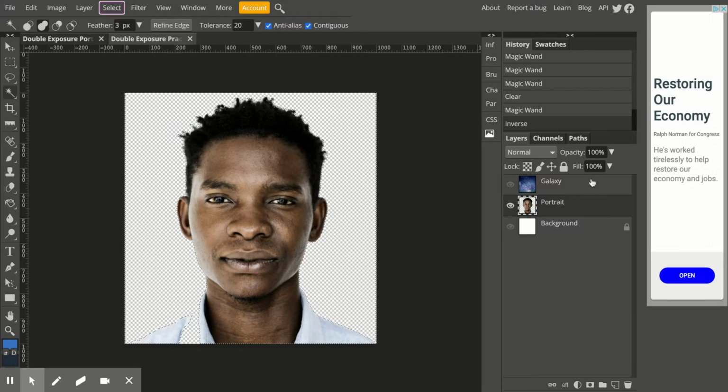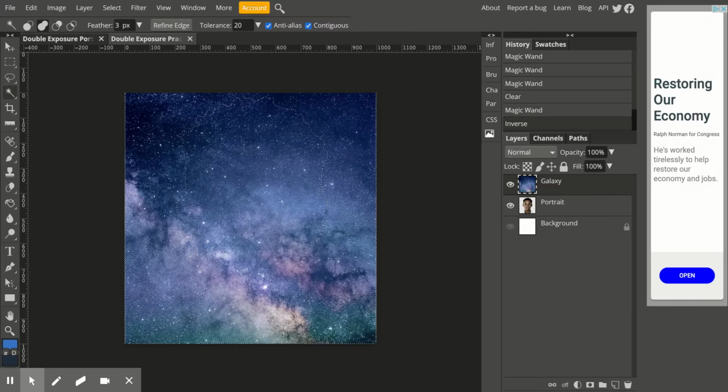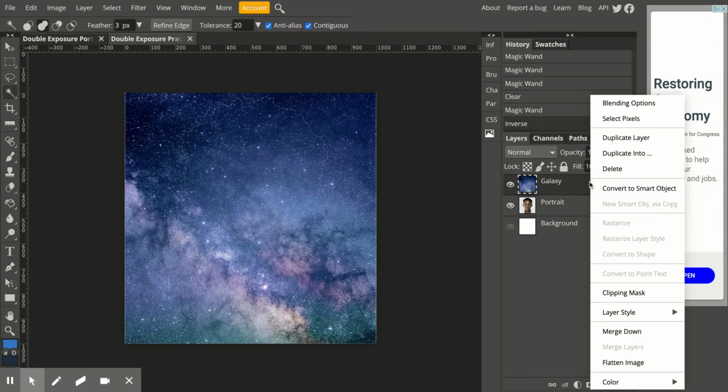So the very next thing you want to do, so you don't want to let go of that selection, is that you want to click on the top layer with the galaxy. Go ahead and turn on that eyeball so that you can view that again. You can see this galaxy image now. And what you want to do is just right click on this galaxy layer and choose this option for clipping mask.